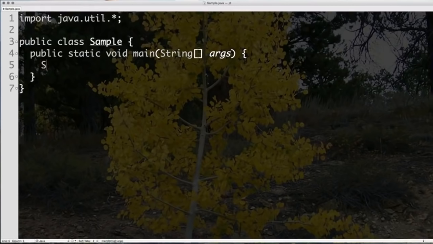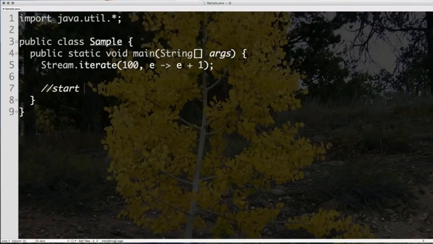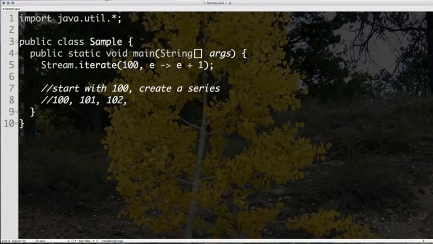So how do I create an infinite stream? Stream.iterate, and I'm going to say, given an element, in this case, let's say 100, given an element, element plus 1. So just notice that for a minute. This one is an infinite stream. So what does this do? Start with 100. Create a series, which is 100, and then 101, 102, 103, and so on. So this is going to keep on going and create a stream which is absolutely boundless. So this is an example of an unsized stream.